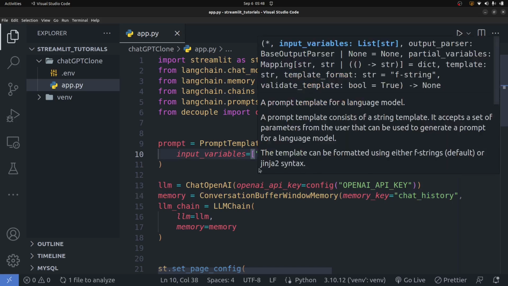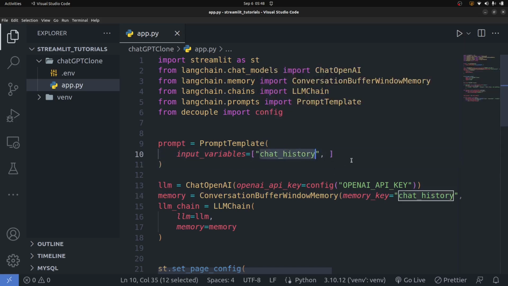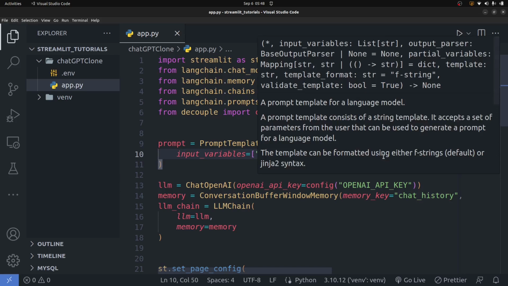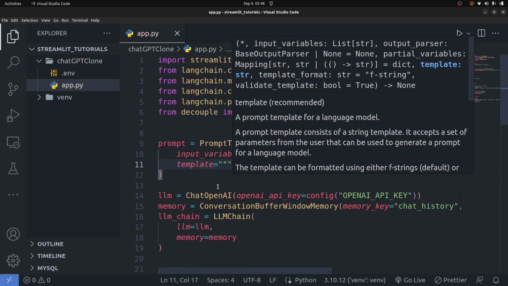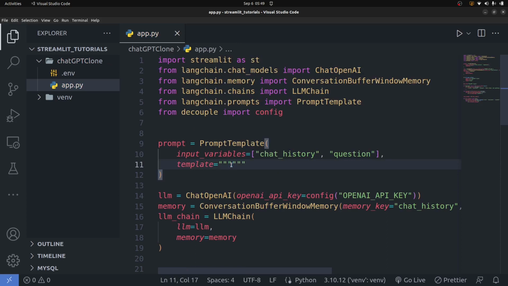Make sure it's the same spelling, the same variable names that you have here. And then I'm also going to take in question, which will be what the user typed into our UI. And then finally I'm going to say template, and the template is going to be a string, just like that. So I'm going to go in here and tell the AI what to do.